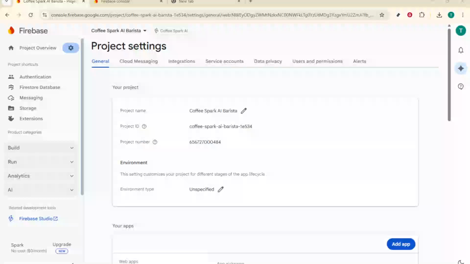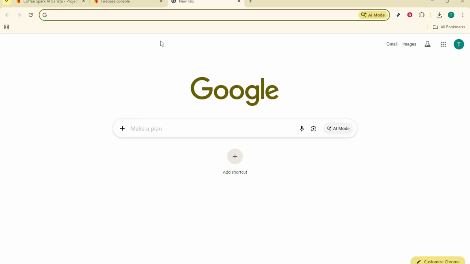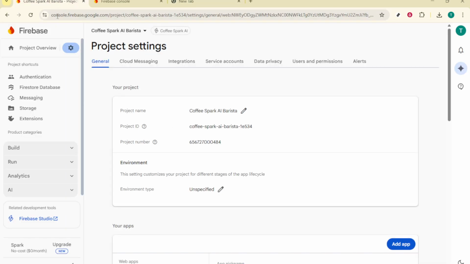In today's video, I'm going to teach you how to prepare your development environment for Flutter and Firebase. Before we dive into building features, it's important to make sure you have everything you need set up and ready to go. Think of this as laying a solid foundation so your project runs smoothly from the start.